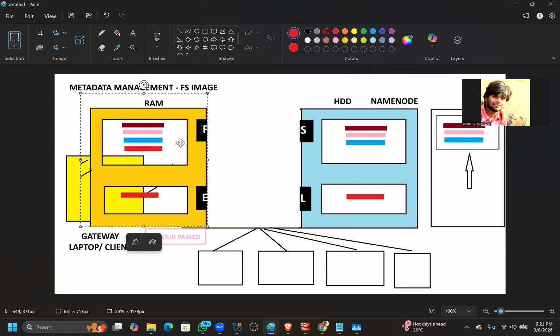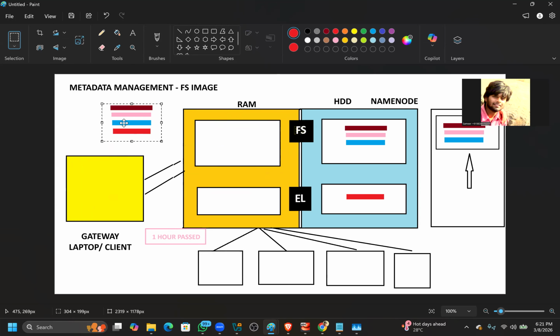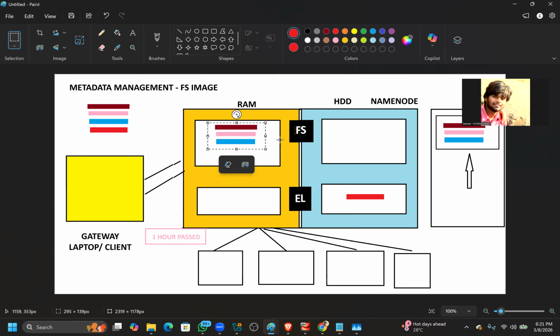Once the name node restarts, what will happen? These two, edit logs and FSImage, both will come to RAM, and then merging will happen. Let me keep it outside so you'll see the sync. Now there is nothing in RAM. Restart happened. Am I correct here? Now what will happen? Once restart happened, this FSImage will come to RAM. This edit log will also open up. That file will also open.